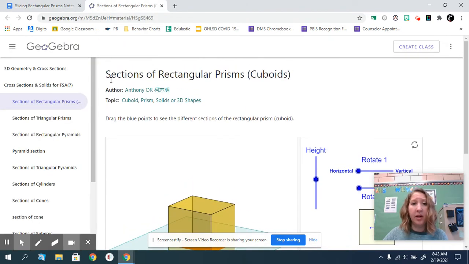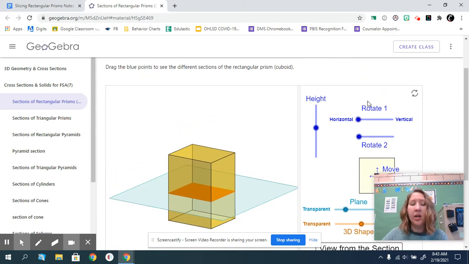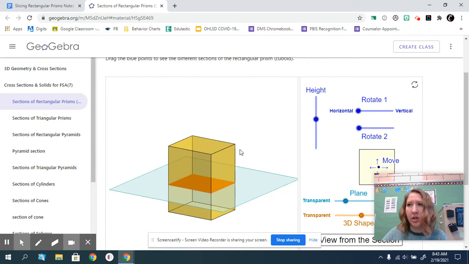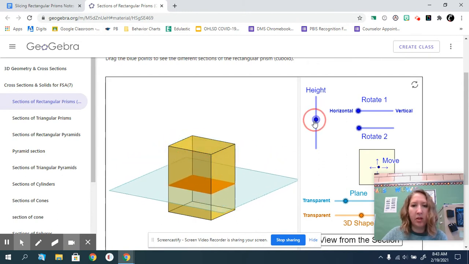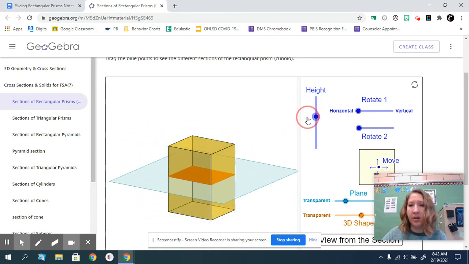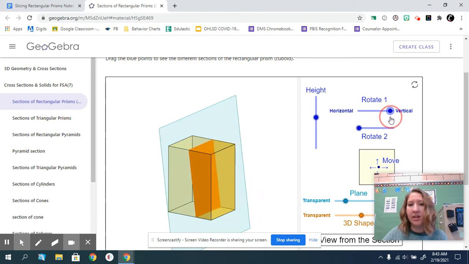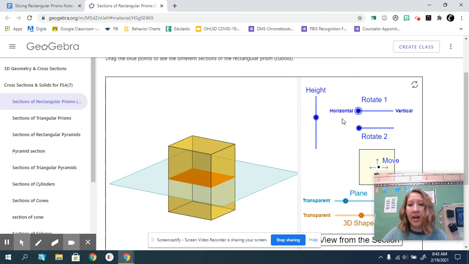As you can see right up here, it says sections of rectangular prisms. What you are going to do is use the controls over here so that you can see some different cross sections. The height adjusts the height of your cross section, from the bottom all the way up to the top, and you can move that around as needed. Rotate one, we've got horizontal and vertical, so we can change our cross section. It makes it diagonal all the way up to vertical. So you can play around with that.